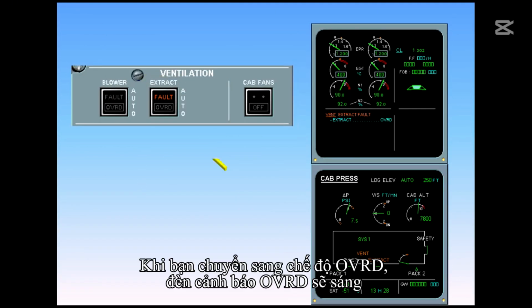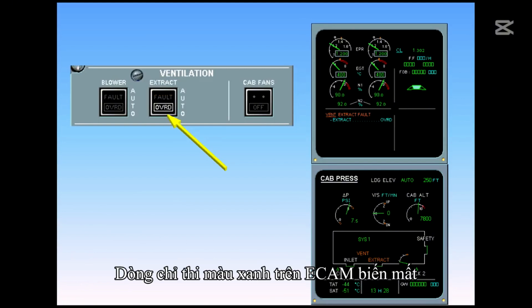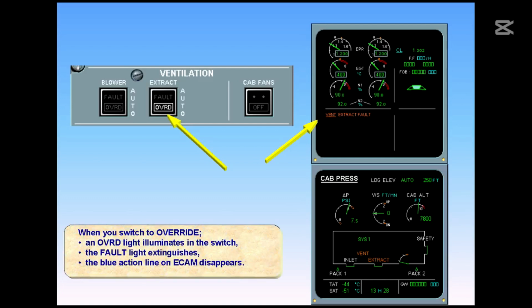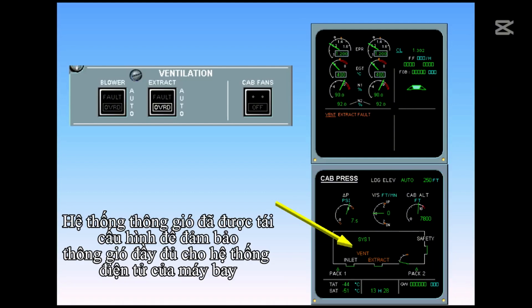When you switch to override, an override light illuminates in the switch. The fault light extinguishes. The blue action line on ECAM disappears. There are no changes to the indications on the system display, but by pushing the extract switch to override, the ventilation system has been reconfigured to ensure adequate ventilation of the avionics system.